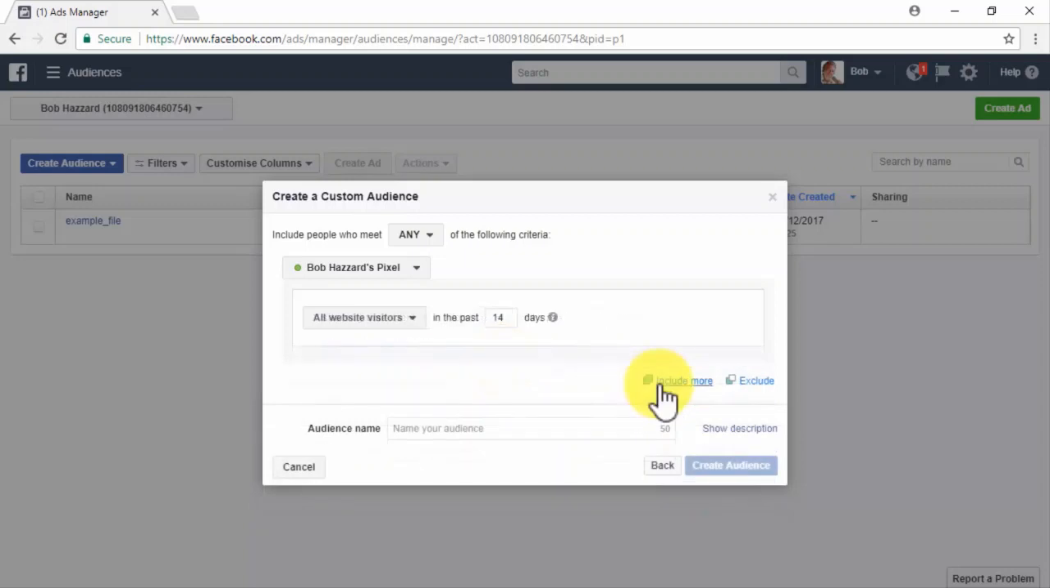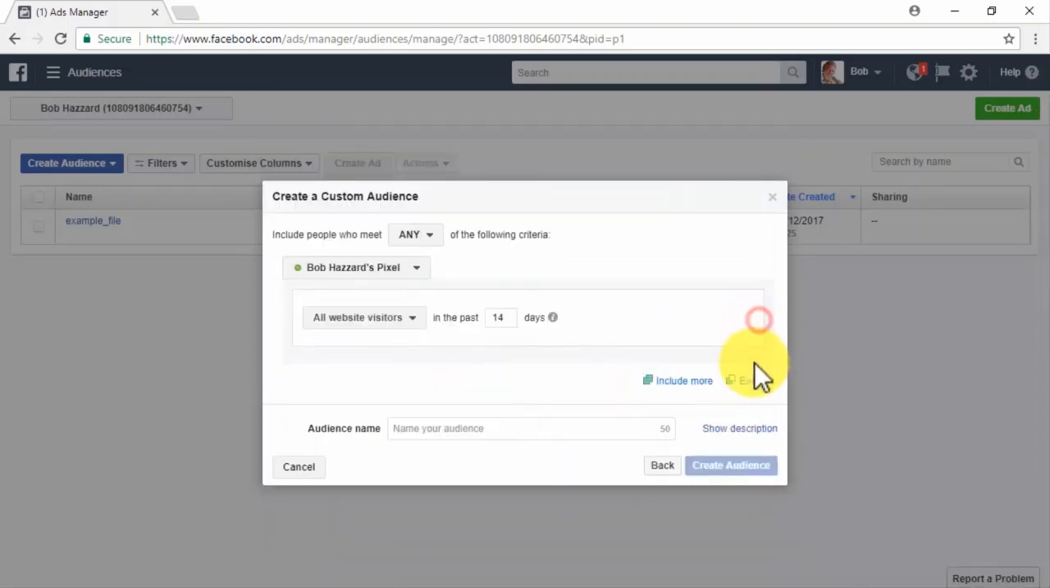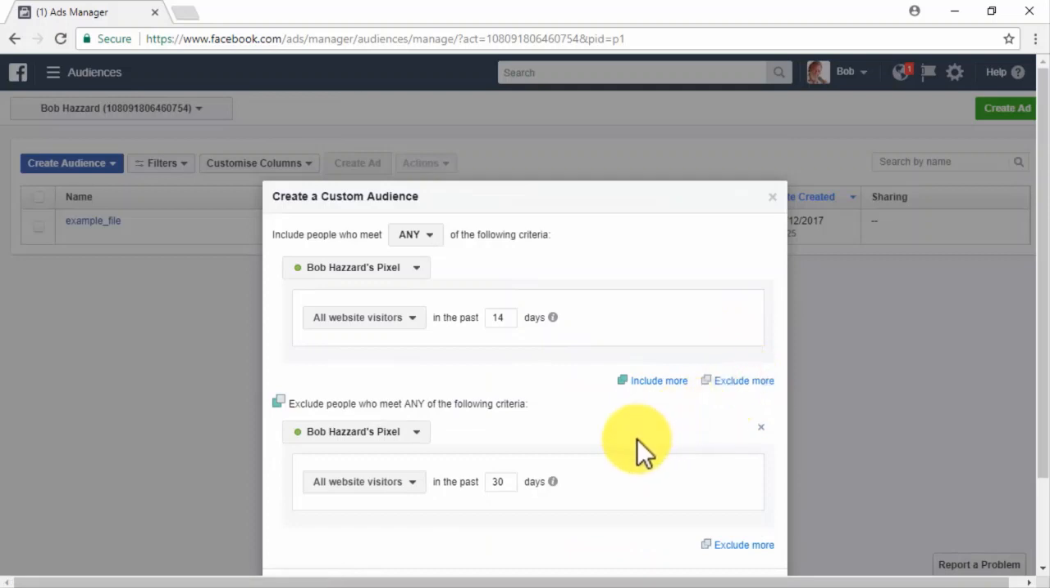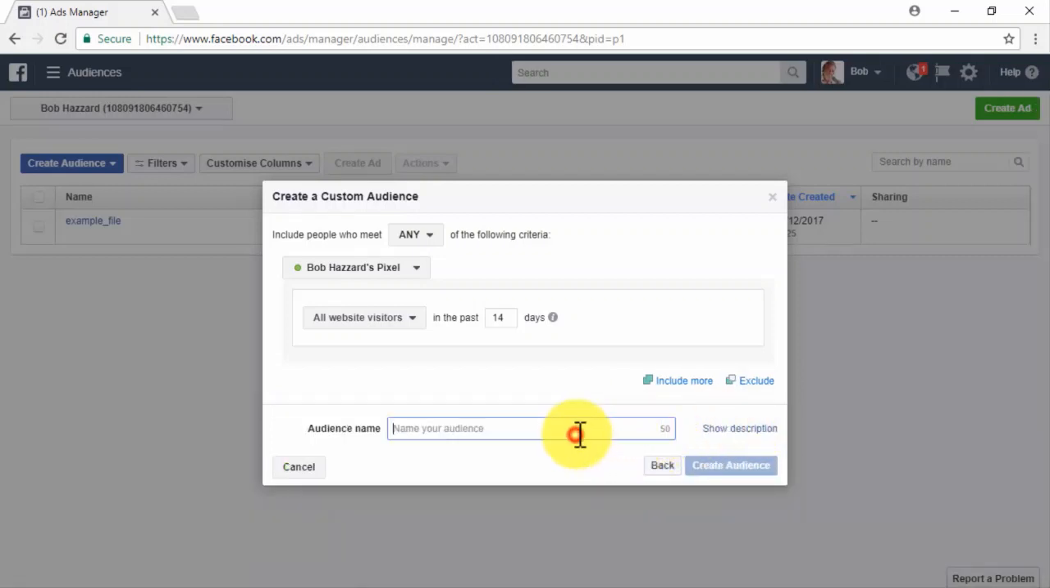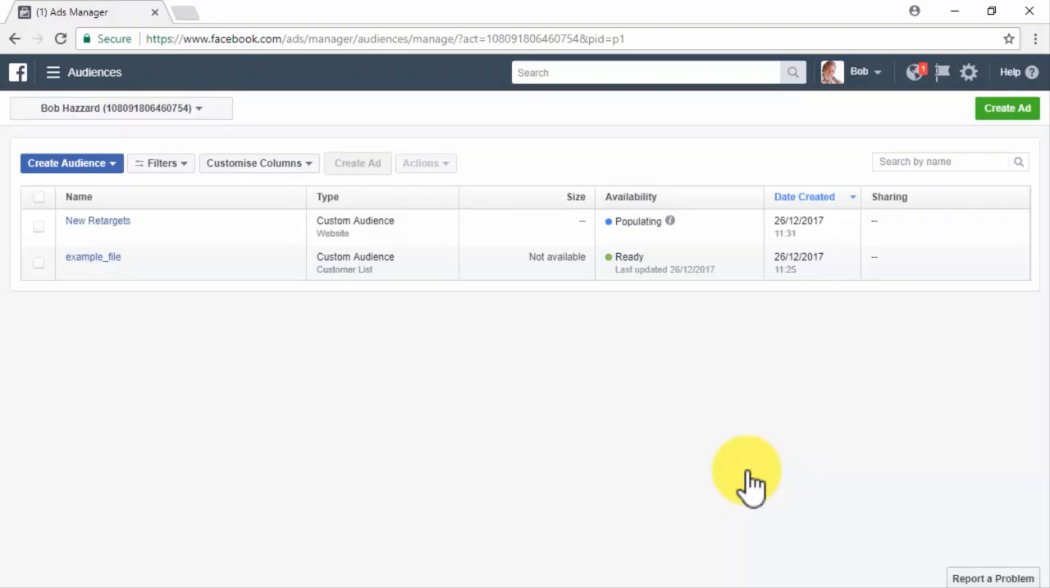You can click on Include to include additional retargeting criteria, or on Exclude to add criteria that excludes visitors from being retargeted if they take action on your excluding criteria. After you finish selecting your retargeting criteria, name your custom remarketing audience in the Audience Name field, and then click on Create Audience. Then click on Done. Awesome! You are now ready to use this new remarketing audience on a new Facebook remarketing campaign. Tune into the following video so we can show you how.